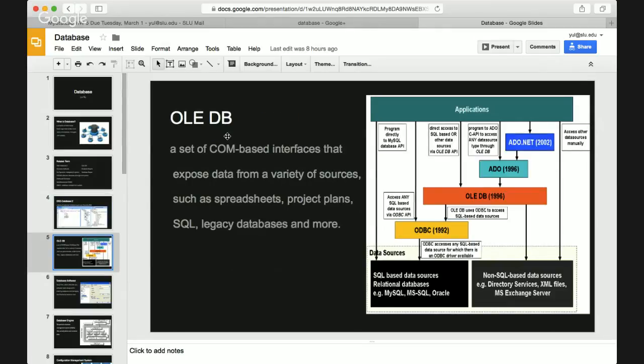The next term is the OLE database. OLE database is a set of COM-based interfaces that expose data from a variety of sources, such as spreadsheets and project plans, SQL, legacy databases, and more. OLE database interfaces provide applications with uniform access to data stored in diverse information sources or data stores.